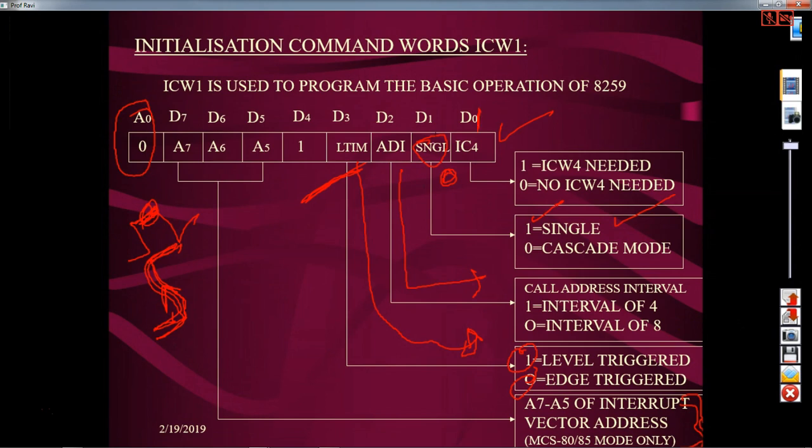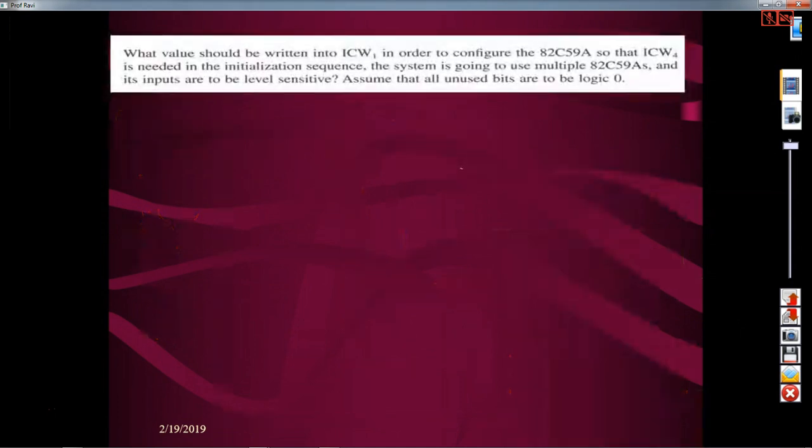And more than one 8259 is going to be used, so it is in cascaded mode, so D1 should be 0. Then level triggered or edge triggered. The events need to be serviced as level triggered, so this bit is 1. And the bits which are not used can be assumed to be 0.